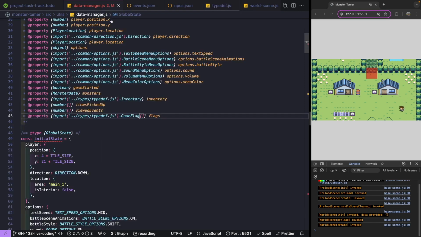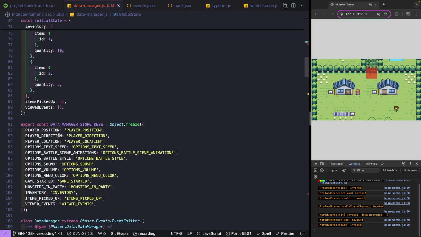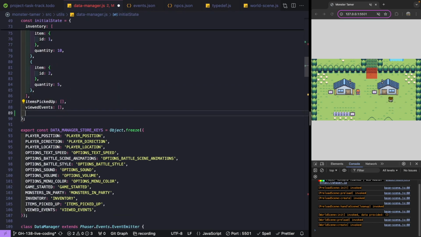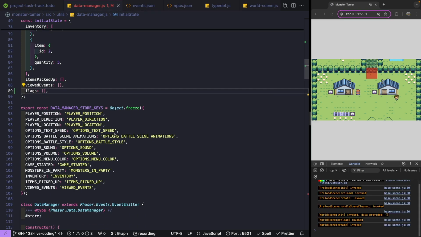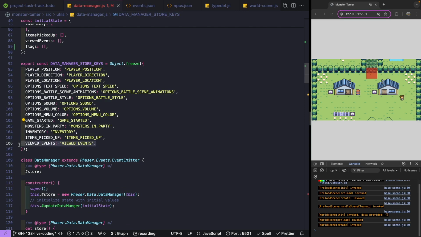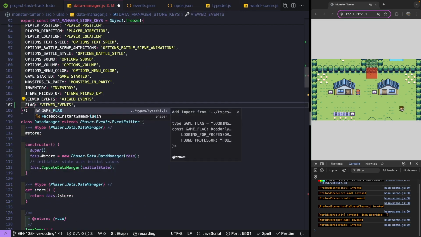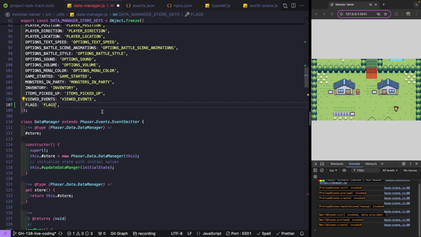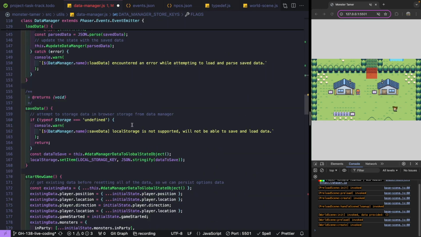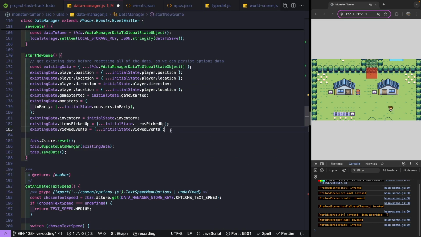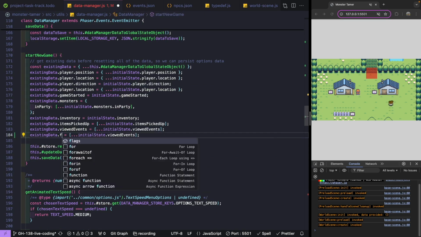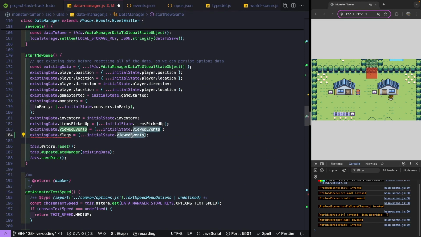So now if we jump back to our data manager, we need to update our initial state. On our initial state, we'll add in flags, and we'll just make this an empty array. Now let's update our store keys. Let's copy our viewed events, paste that, and add in flags. Now we need to update our other properties on our data manager so we can reset our values. So we'll copy our viewed events here, we'll do flags, and we'll have our initial state flags.